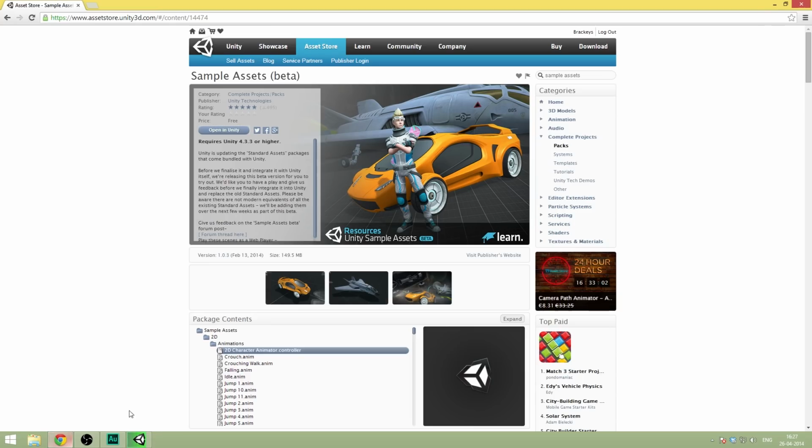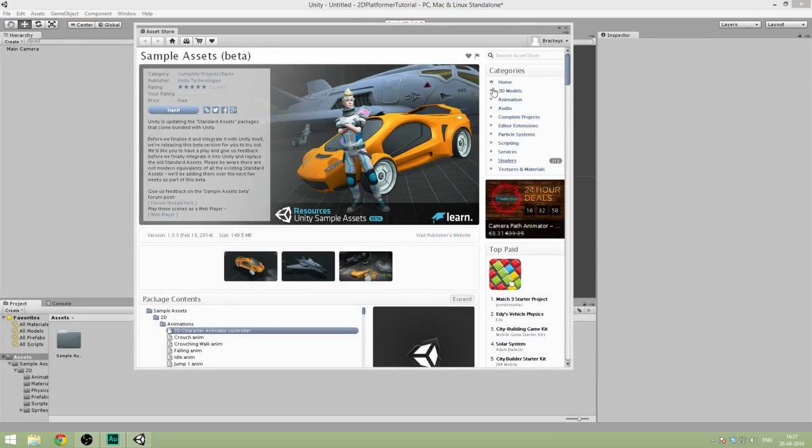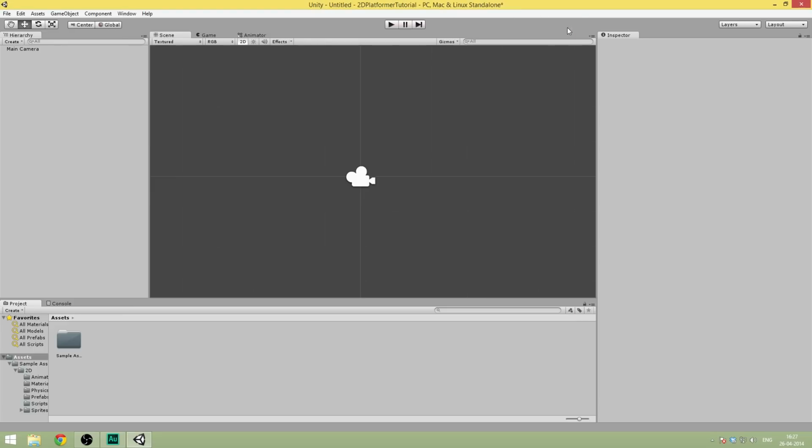While it's importing, we can just close down our browser here so we don't have it running. And now we can see it's done. Let's close down the asset store and we are ready to start using some of these assets in our scene.